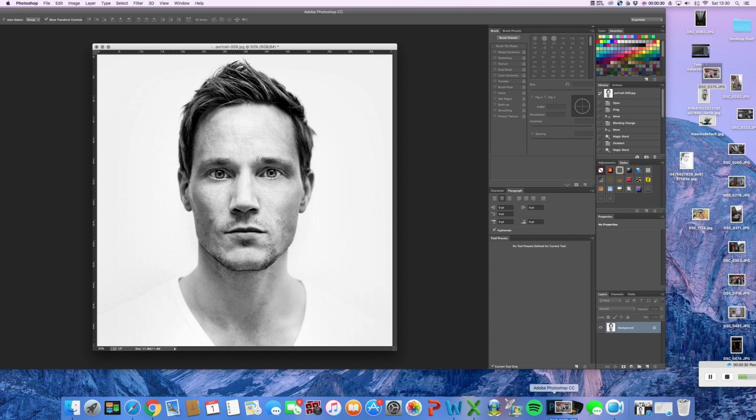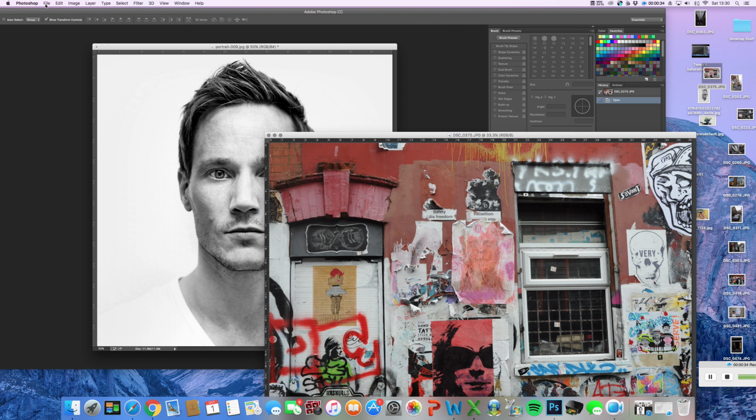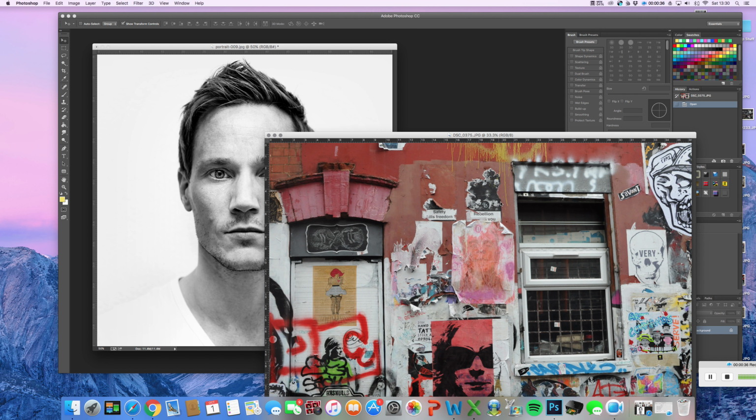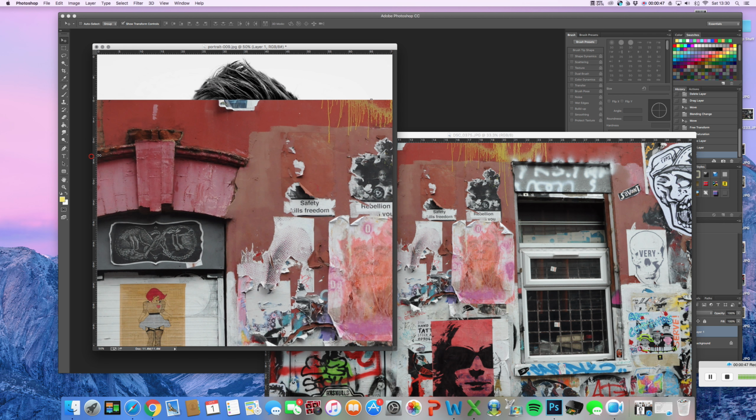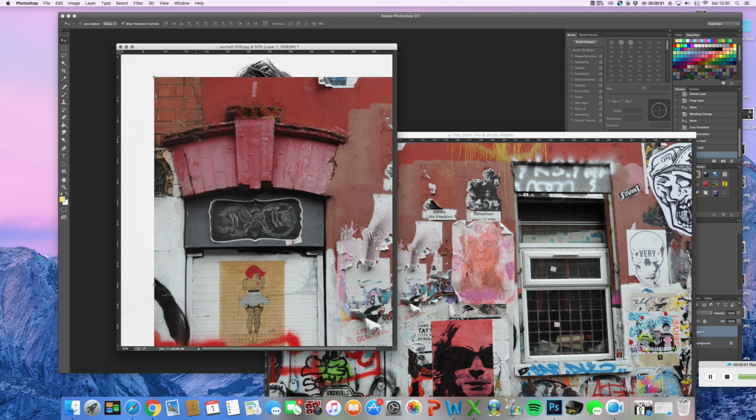So drag that into Photoshop, just there, excellent. Okay, so now I've got two images open, I need to place that image onto that one. So you need to make sure you're on the move tool here, and then you're simply going to drag that image over there. Now at the moment they're both different sizes, so I'll need to resize.